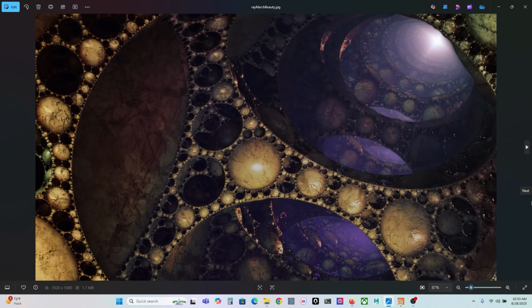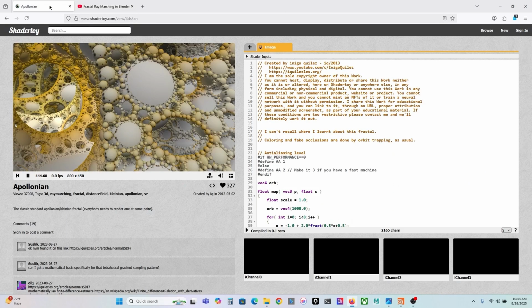Hey guys, in this video we are going to cover ray marching in Houdini and create a fractal scene similar to this. So first off, let's go ahead and give some credit where credit is due. If we jump over to Shadertoy, you'll find this individual that created this ray marching shader for this particular fractal. So check this out. This is also a great resource and great site for ray marching and shaders. So definitely check that out.